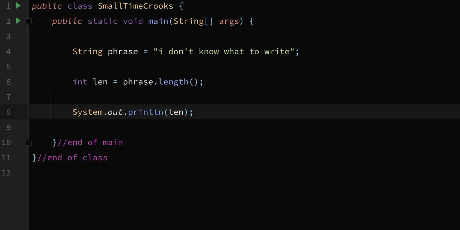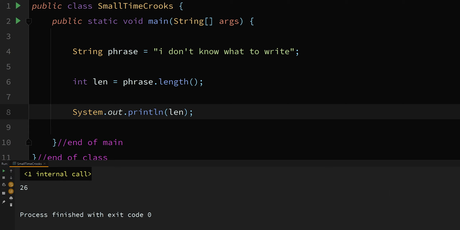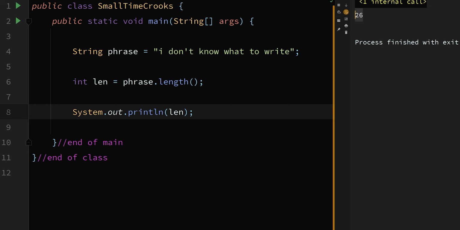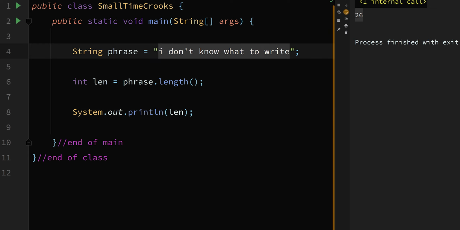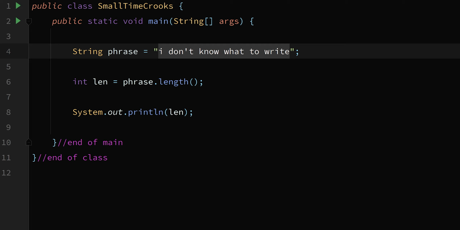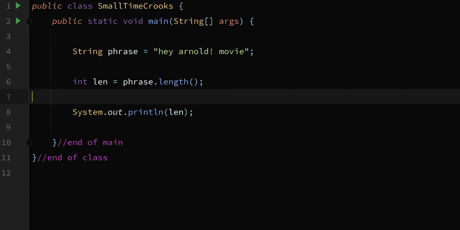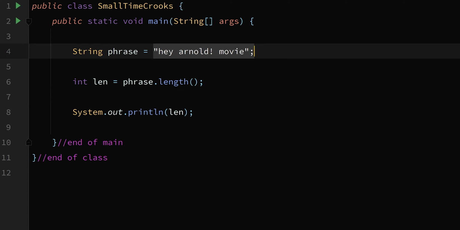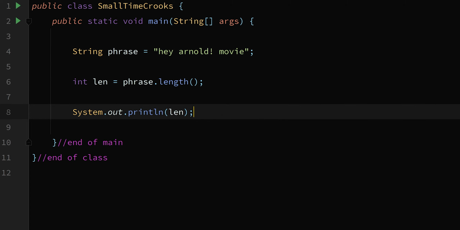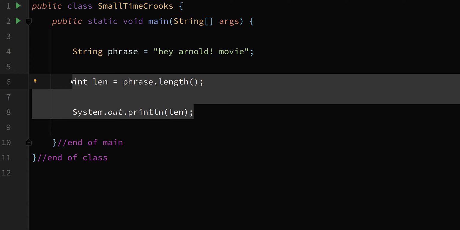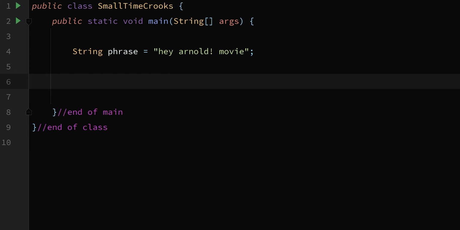If we run this code, and we're going to move our window over to the right side to see everything, we see our length of 26. So that's how many characters are inside this string. Now, if I wanted to do, let's say, a line from an Arnold movie, with an exclamation point there, I could get the length of this, and this would be a different length. So that was the length method. Let's look at another method. We're going to keep writing over this section here.